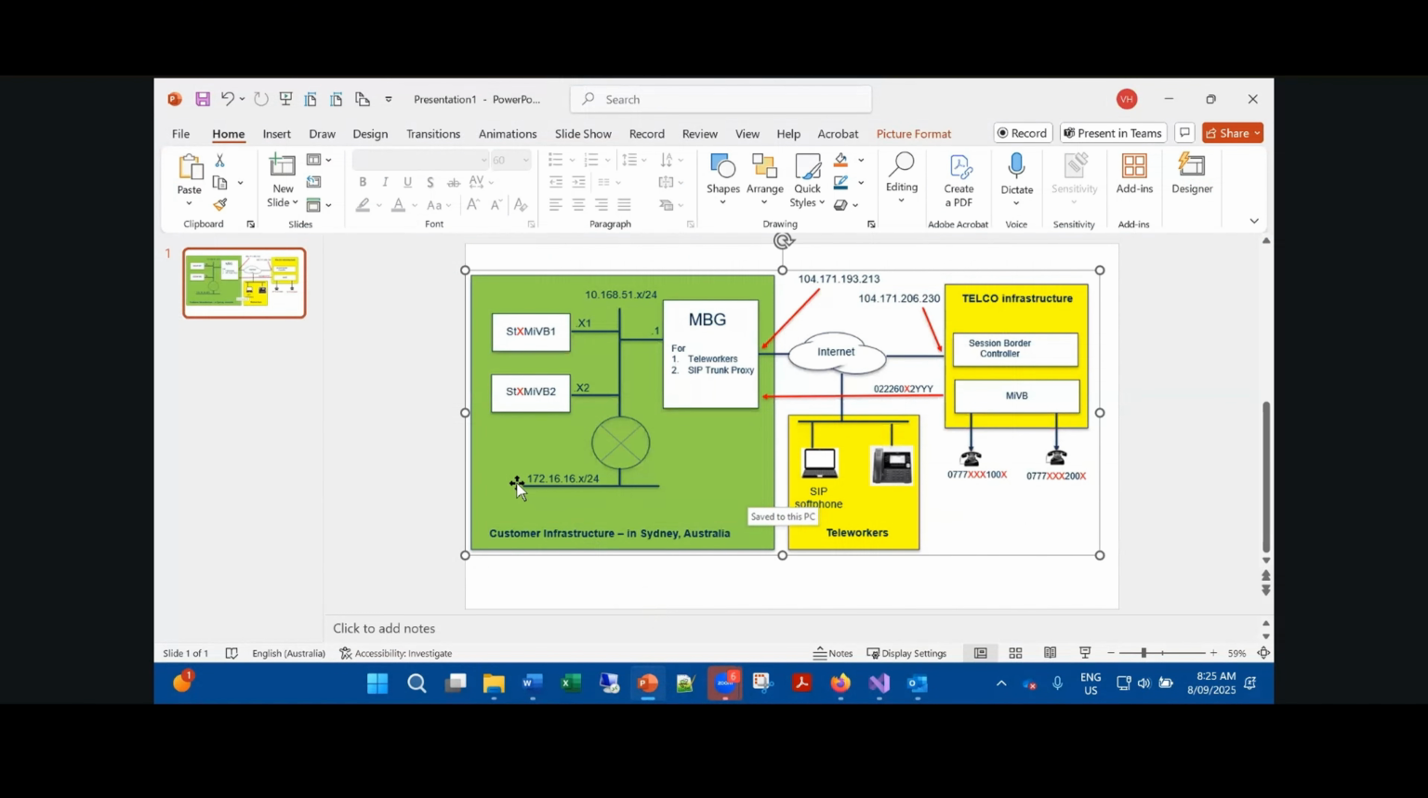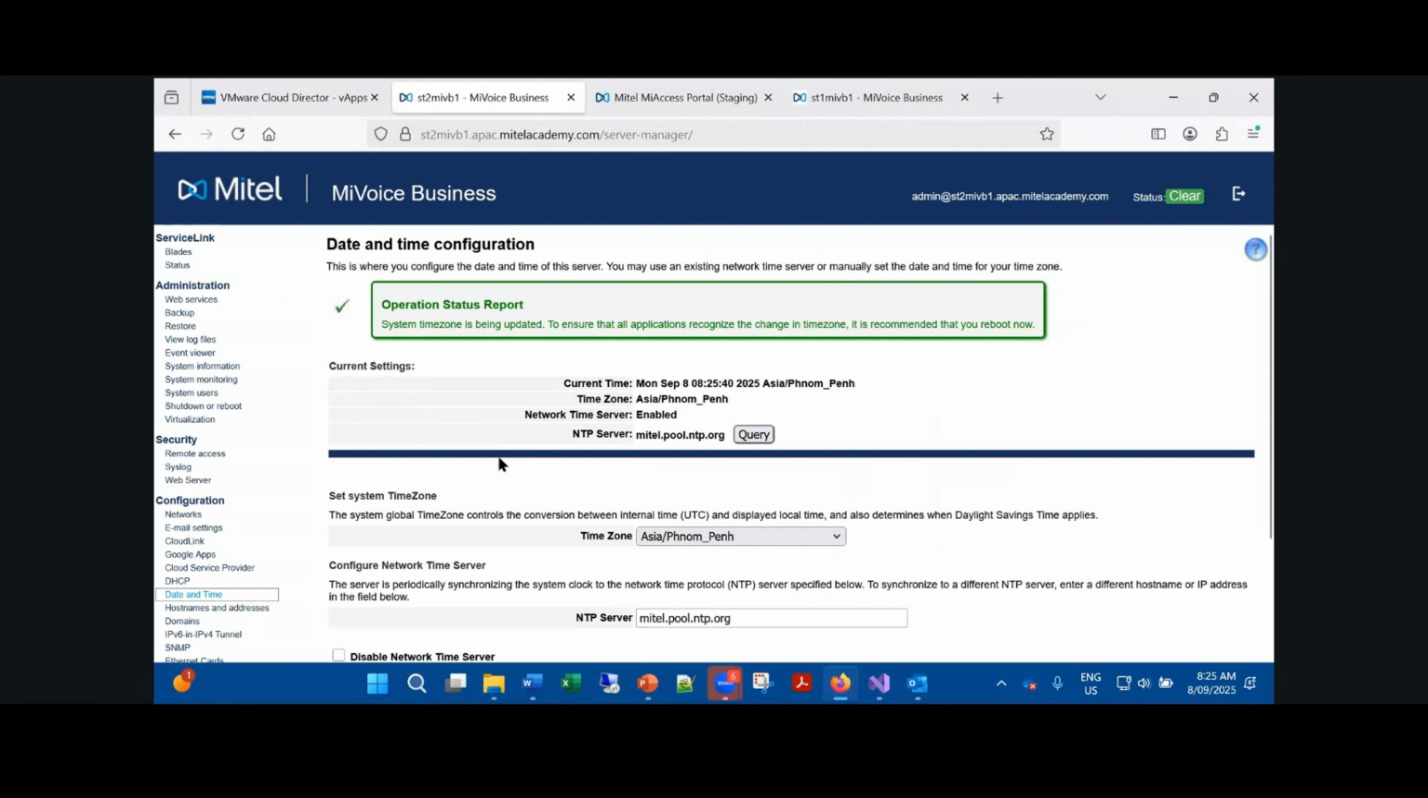Okay, the next thing is the customer has told us of this other network, right? They want to access the systems from that network. So we must configure this network as a trusted network. So to do that is going to be lab number 4. To do that, I go to Configuration, Networks.